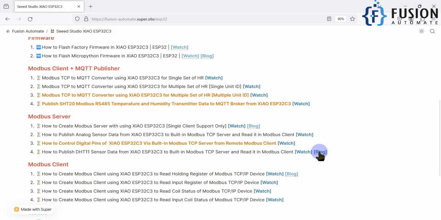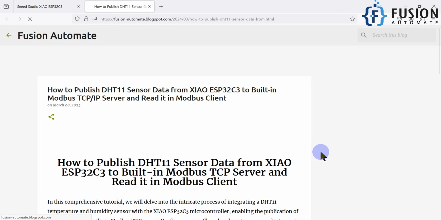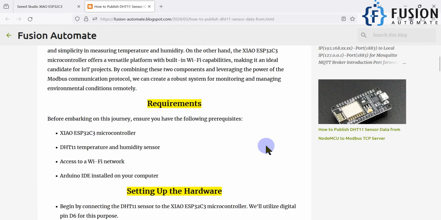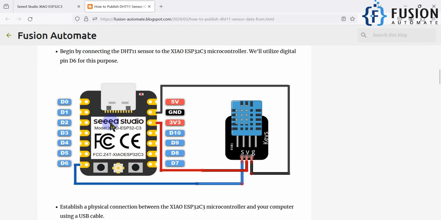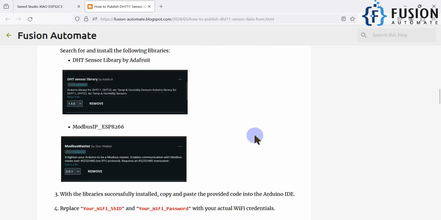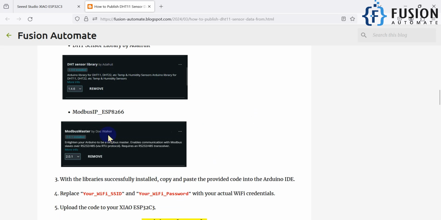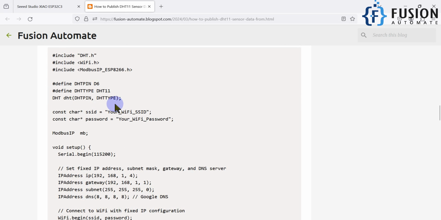Okay, I have already created a blog for you. There you will find the connection diagram. You can see the connection diagram of the XIAO ESP32C3 and DHT11 sensor, and I have already provided the libraries, which libraries you have to install to make your code work.